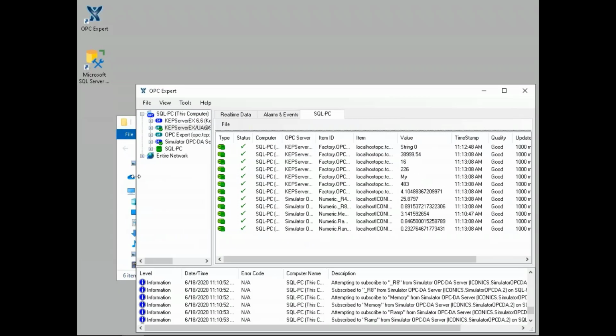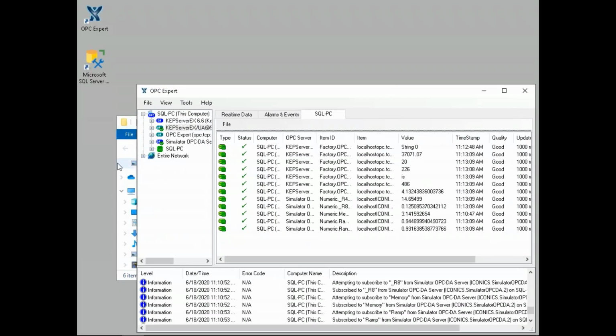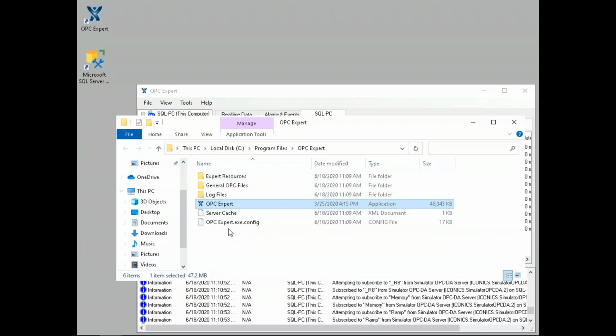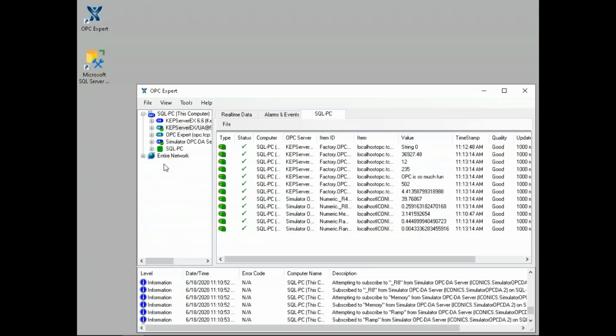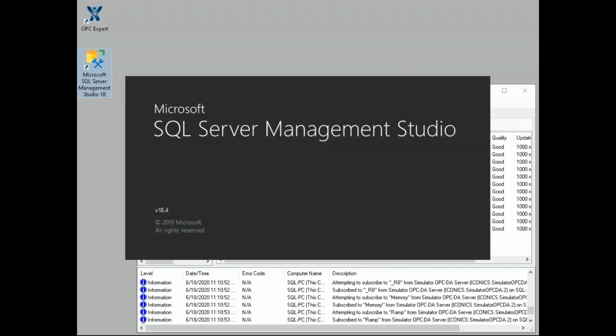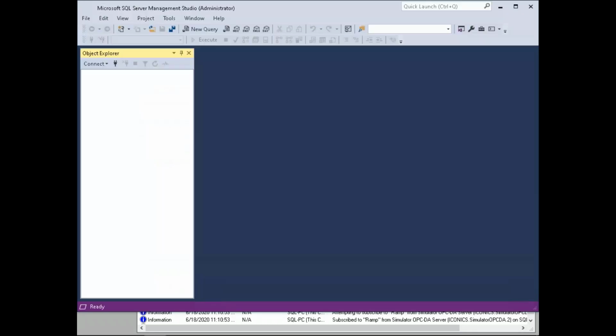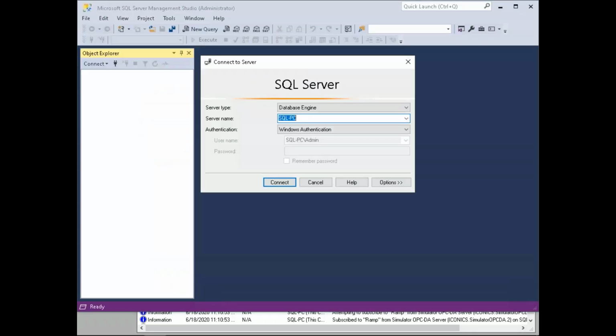OPC Expert shows you the real-time data. This is the OPC Expert folder. And data is going into SQL Server. So let's take a look at the data in SQL Server. And to do that, we use Microsoft SQL Server Management Studio. It's version 18.4. It's the latest. It comes with SQL Server 2019.